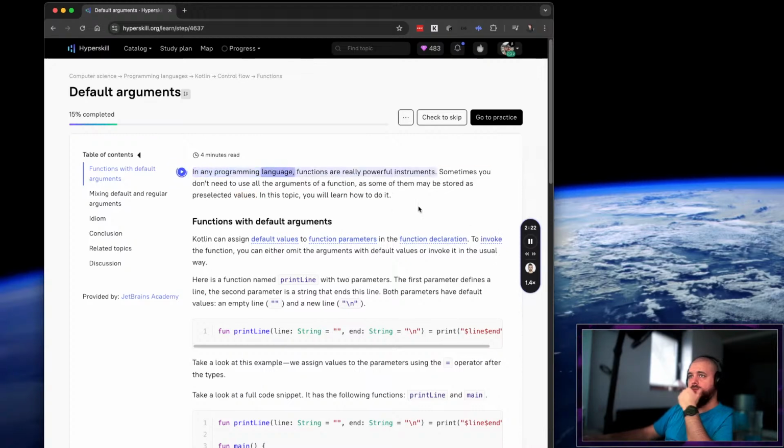In any programming language, functions are really powerful instruments. Sometimes you don't need to use all the arguments of a function, as some of them may be stored as pre-selected values. In this topic, you will learn how to do it. Functions with default arguments. Kotlin can assign default values to function parameters in the function declaration. To invoke the function, you can either omit the arguments with default values or invoke it in the usual way.